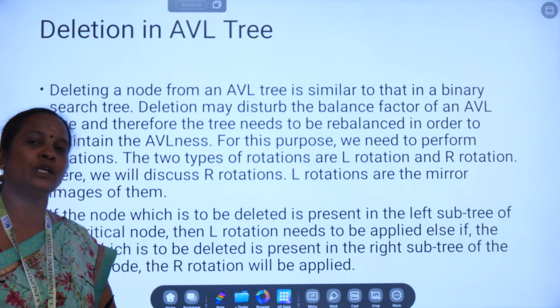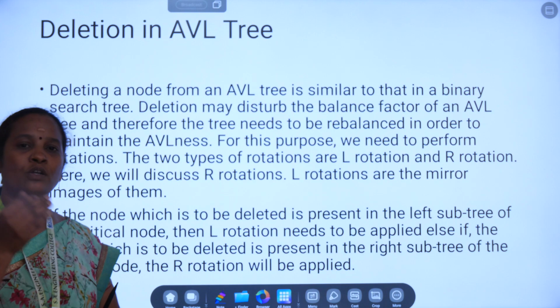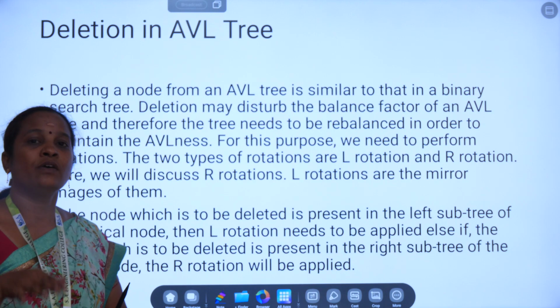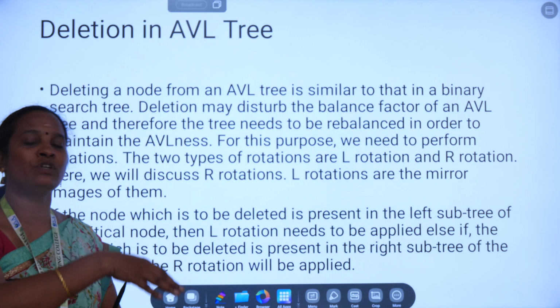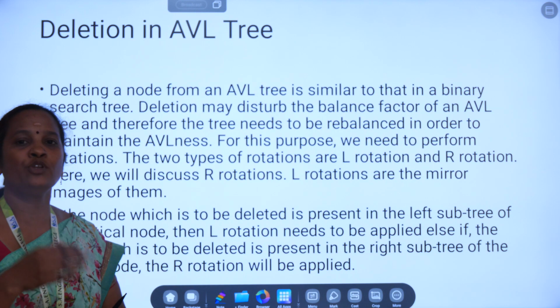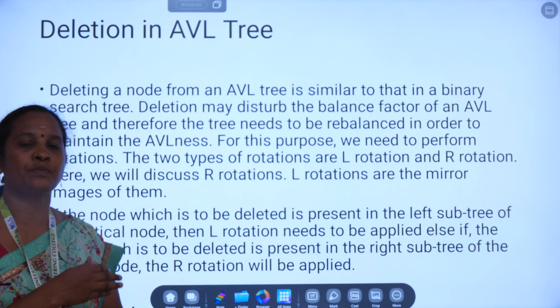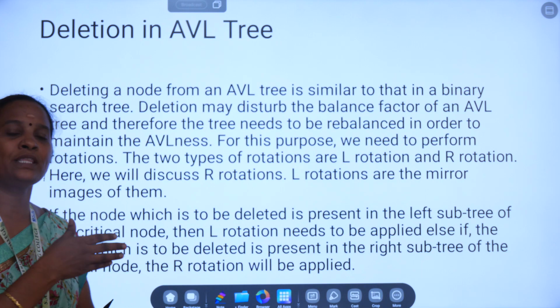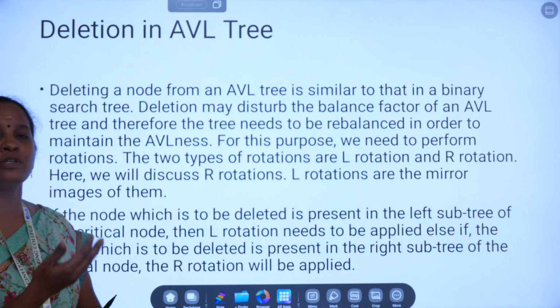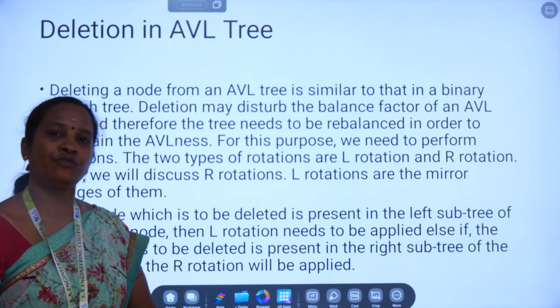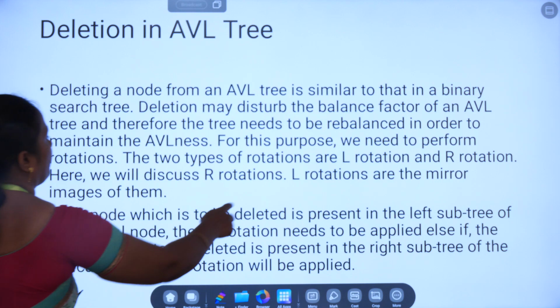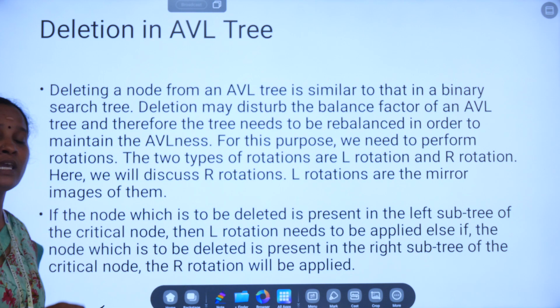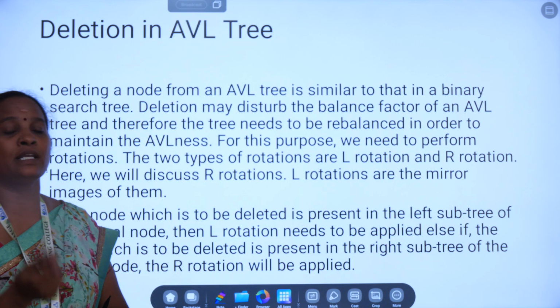Then the third case is the node having 2 children. When the node has 2 children, you can pick the element either from the left subtree or from the right subtree. When you pick from the right subtree, you take the minimum element from the right subtree. When you pick from the left, you take the maximum element from the left subtree. And this is the case when you are doing the deletion in the binary search tree.